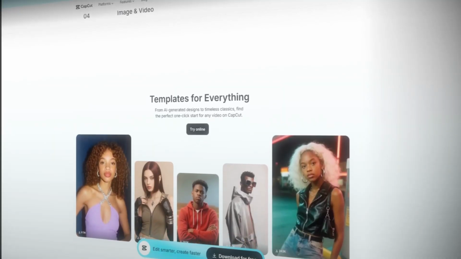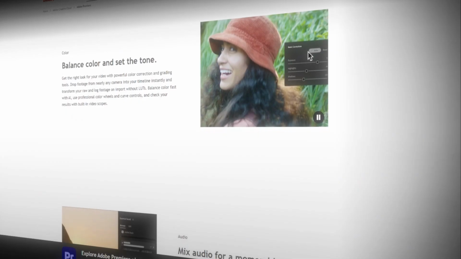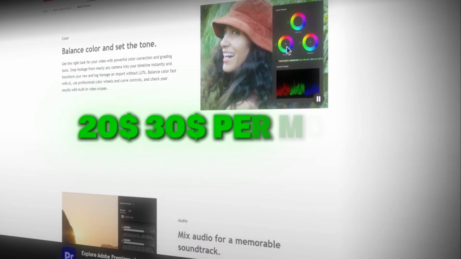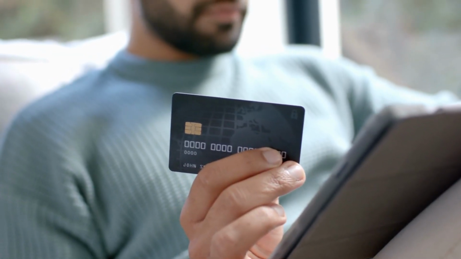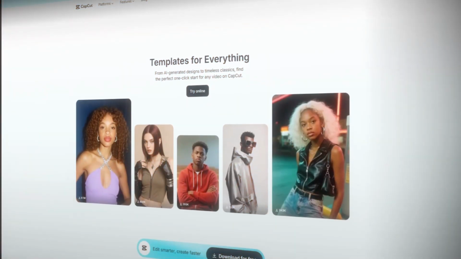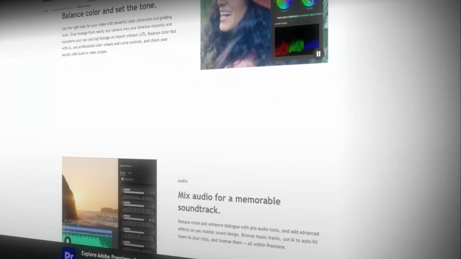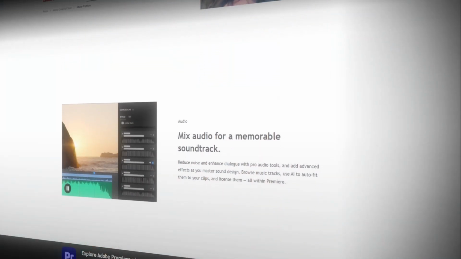CapCut is free. Full stop. You get almost everything you need without paying a dime. Premiere Pro? Adobe's subscription model is around $20, $30 per month. It's an investment, and yeah, it adds up over time. But if you're earning from your content, it can be worth it. For beginners or creators watching their wallets, CapCut is unbeatable. Premiere Pro justifies the cost if you're going for pro-grade control and precision.